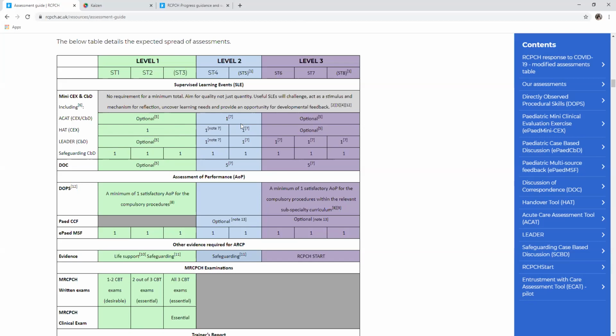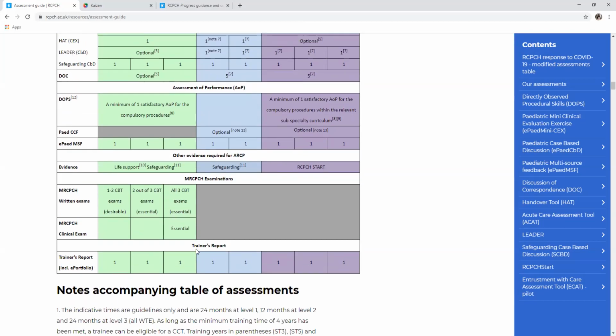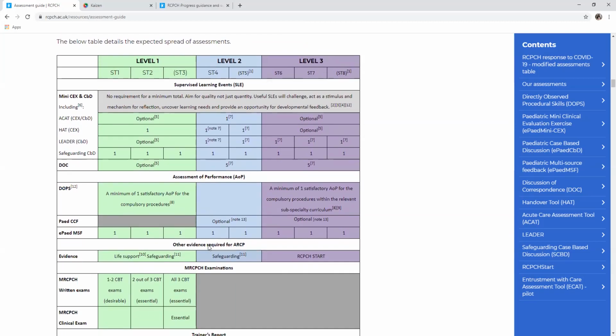So you can see there's lots of optional ones. The safeguarding CBD is the one you need at least one per training year at each level, and you need an MSF for every year, and obviously a trainer's report. So those are really the only ones that you absolutely have every single year, and as you can see, per level, the other mandated ones do change depending on your level.